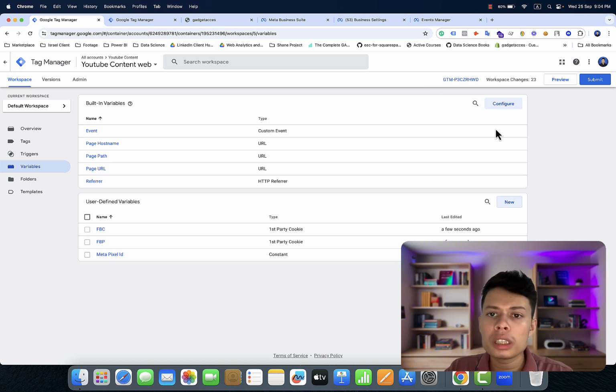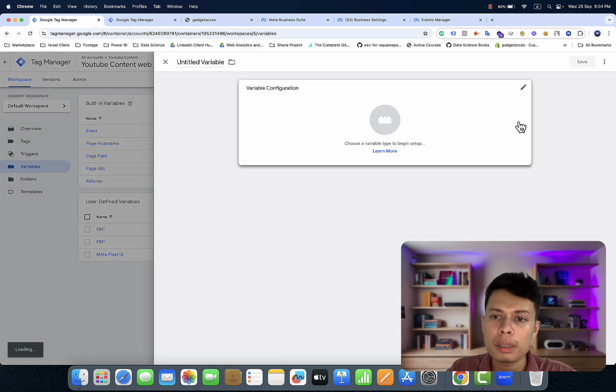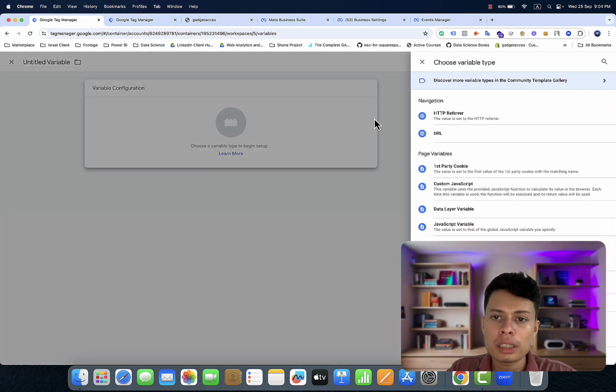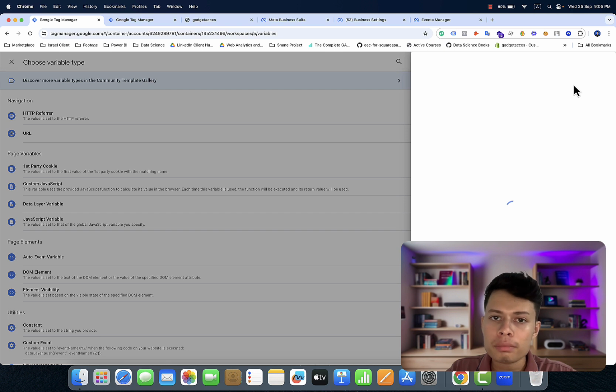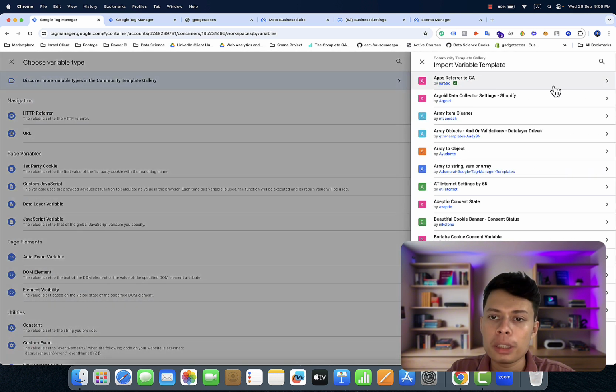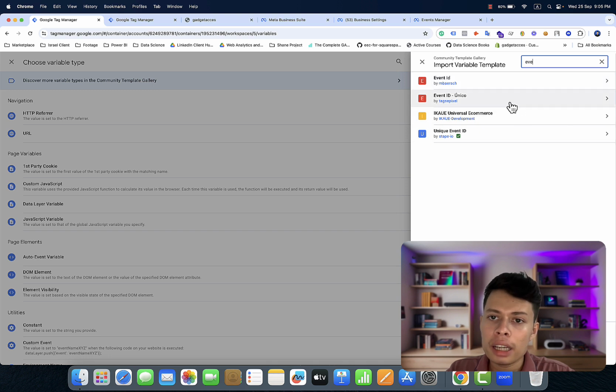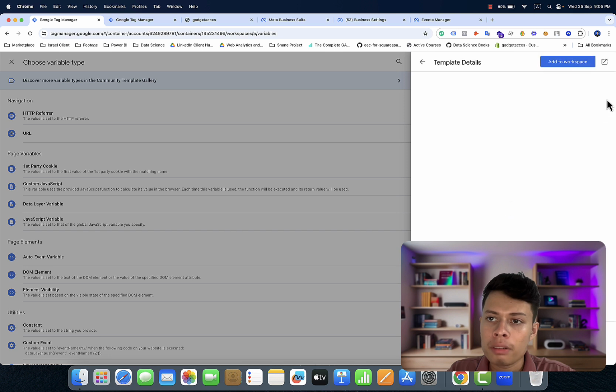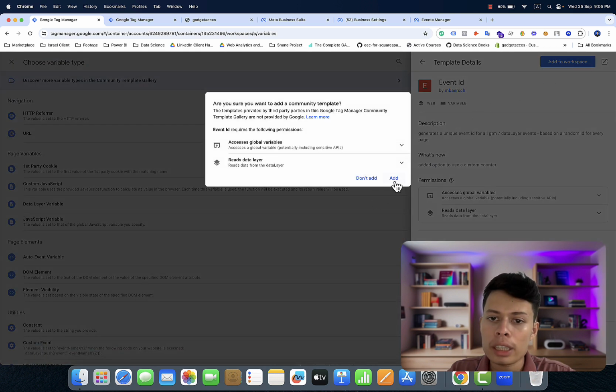Actually we can create the event id variable in many ways, but I would love to go with a variable template. That's why I just click over this new variable, and here there is an option to add a variable template. I click over this discover more variable types in the community template gallery, and then I have to search here the event id. There are a lot of event id generator templates, but I love this template from mb search. Then I have to add this in the workspace.